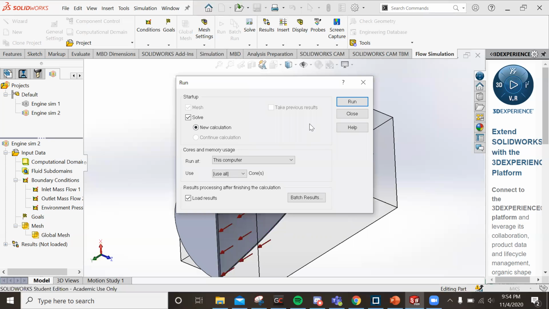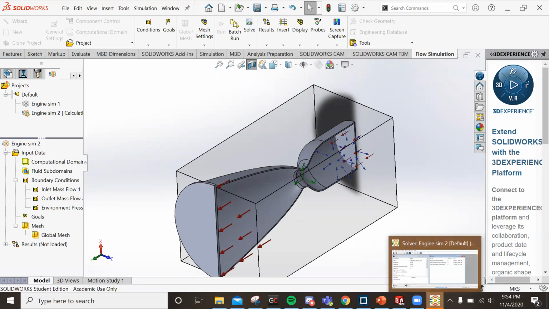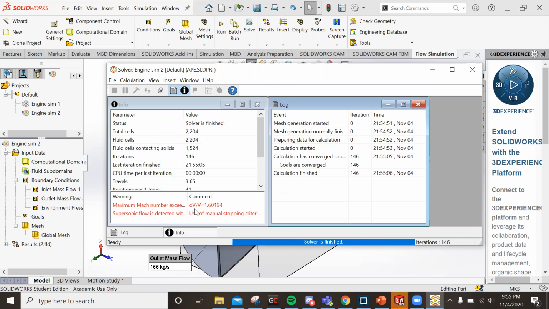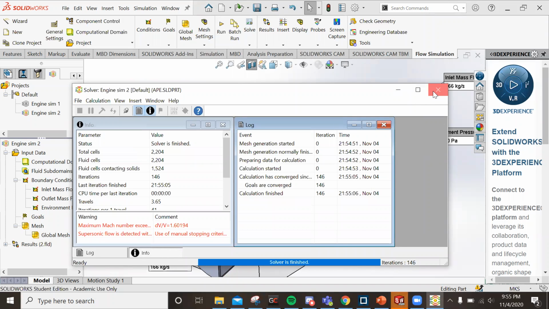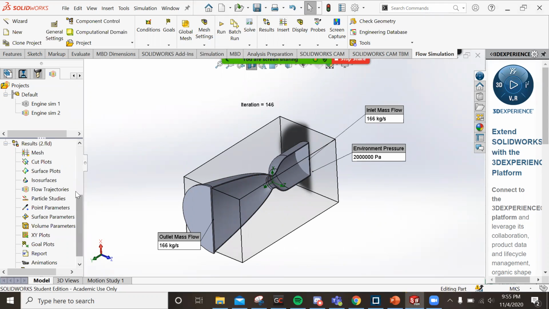We're doing a new calculation and we're going to hit run. You get this little solver window pop up here, and it's going to calculate. Here you have the iterations. See, it's giving us a warning about supersonic flow, Mach number exceeds. Yeah, that's expected. Again, I tried checking the box for supersonic flow, and it didn't like that at all. It at least finishes running. If you don't select that, it'll just give you an error. So that's done now. We can X out, and now we can post-process the results.